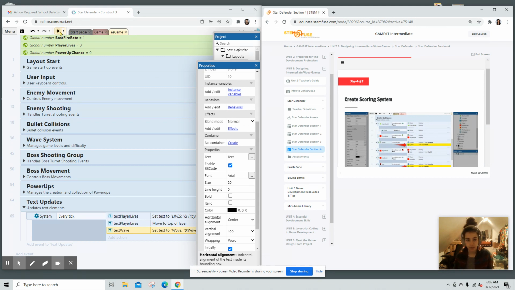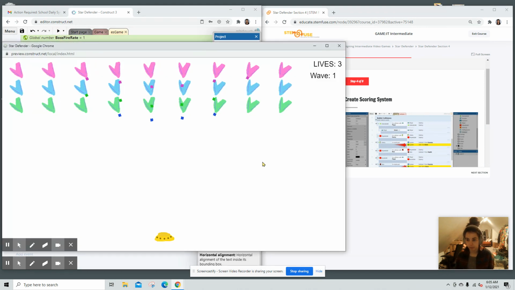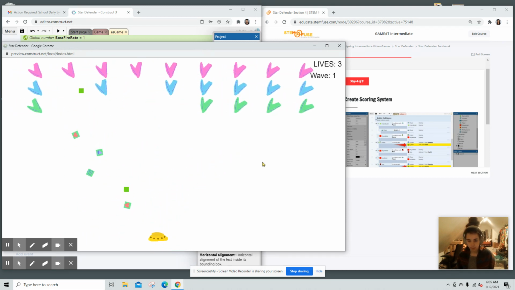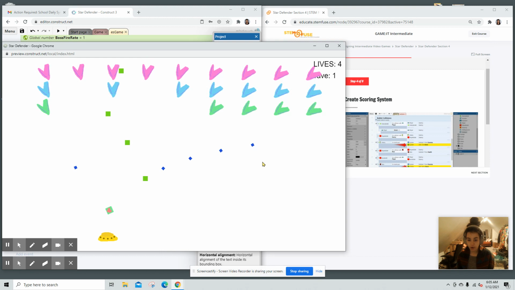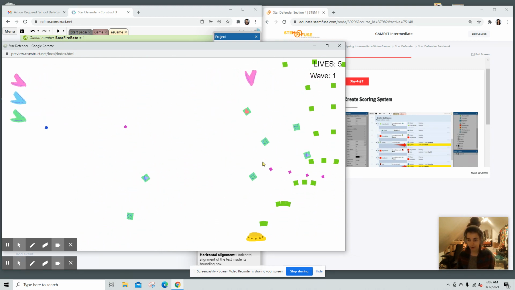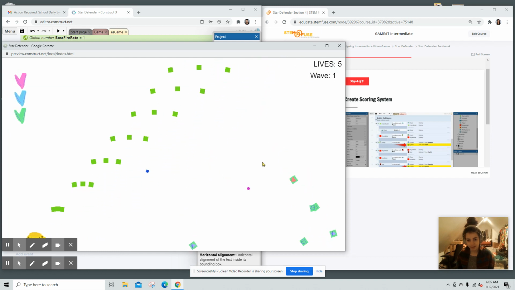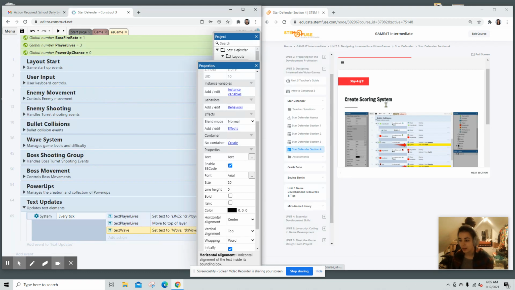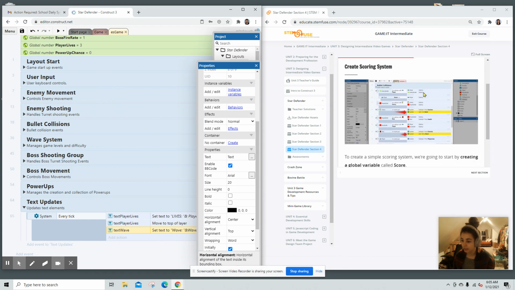So if we ran our game, let's see. Oh, check that out! When I collect extra lives, my lives goes up. I just want to make sure this is really cool. 1, 2, 3. Boom! Wave 2. All right, this is cool. Create a scoring system.